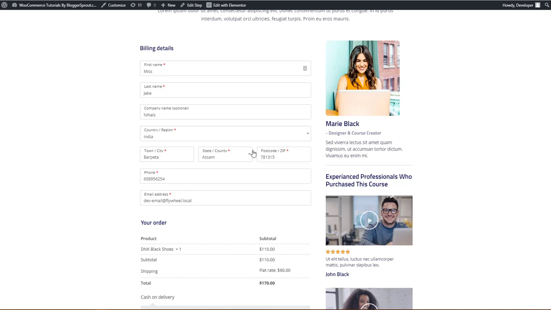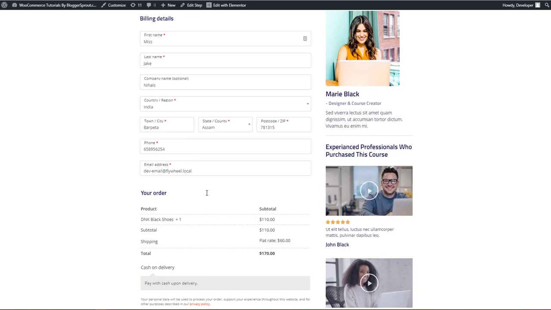If you are selling a digital product, you don't want the customer's address, and you don't want to ship them any product, so you can just get rid of it. If you want your customer's email ID or mobile number, you can also have that. So there are lots of options available.